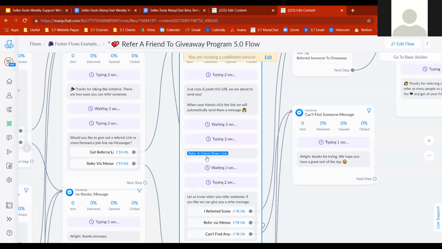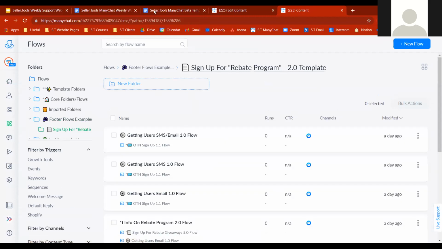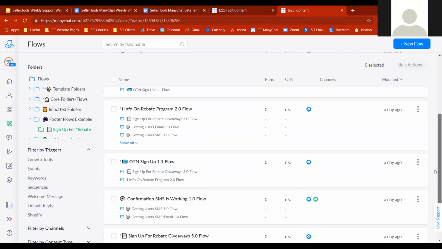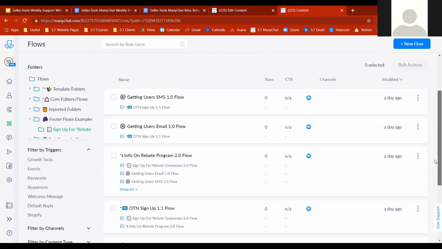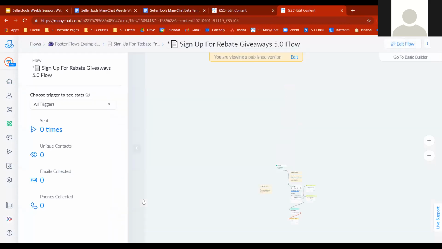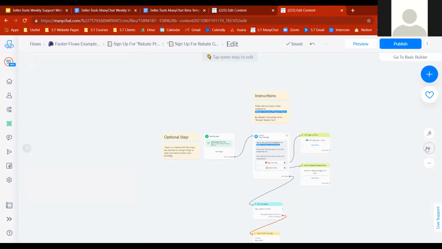And your sign up flow is really just, let me go over it. It's this sign up to rebate program. Again, this is a free template you can install. What you're going to be doing is grabbing the link right here. So let me just find it. It's right here. Usually I make a custom link, but in this case, I'm just going to make my job a little easier. You could just grab this link right here.